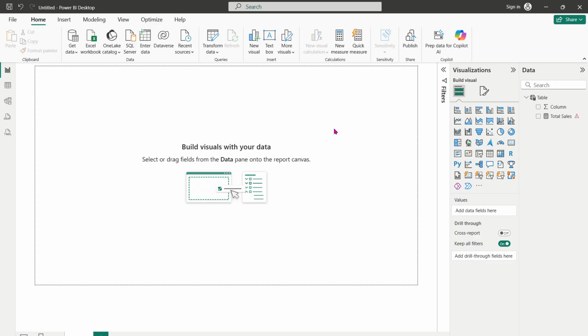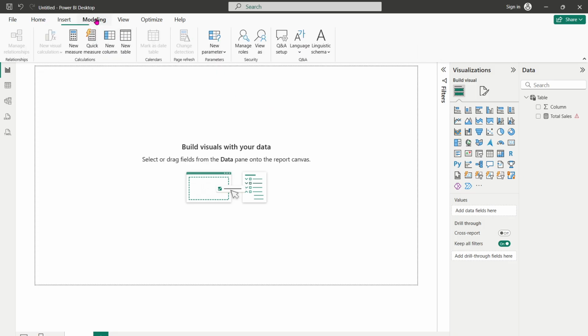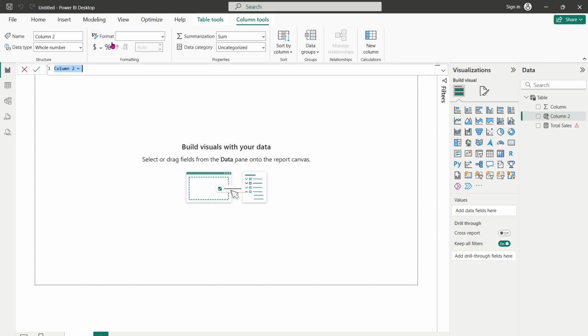With our data imported, we move on to adding a new column in the Modeling tab. This step involves enhancing our dataset with calculated fields that can provide additional insights. Navigate to the Modeling tab on the ribbon and select New Column. This option allows us to create a custom column, which is perfect for building a proper date hierarchy by breaking down the date into its components like year, quarter, month, and day.